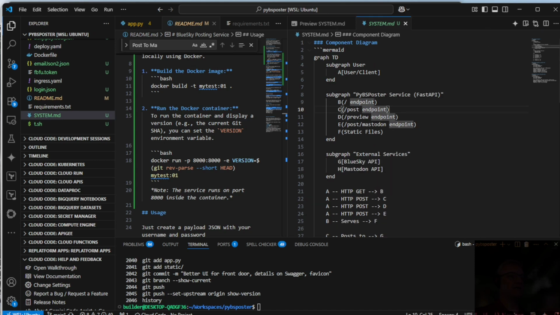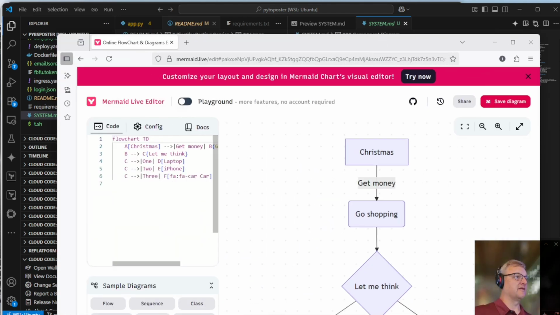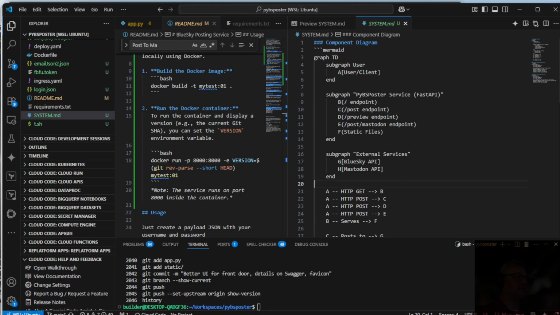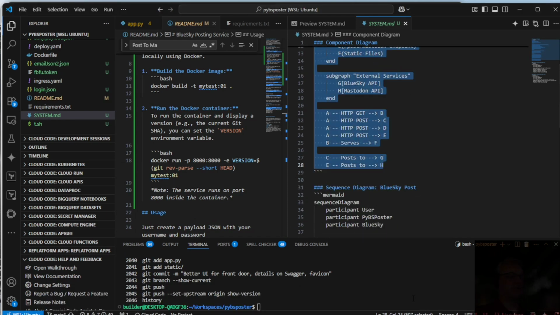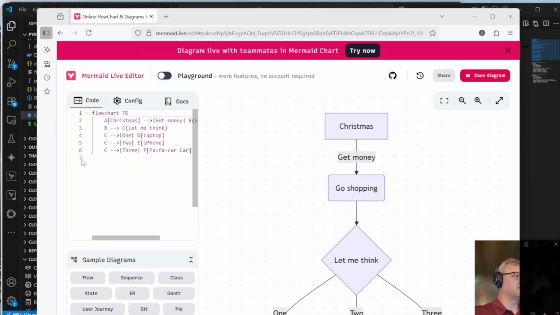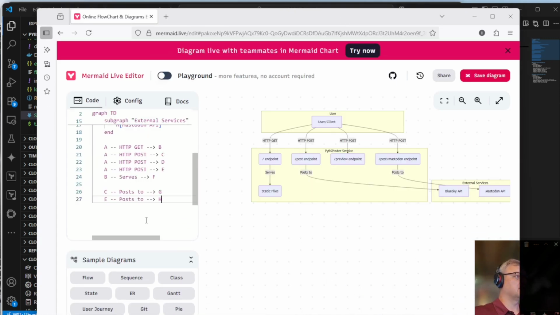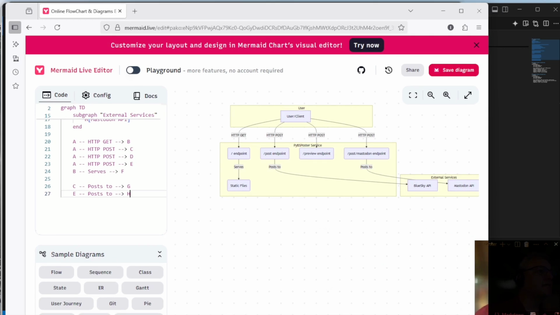However, what we can now do is open up Mermaid Live. Mermaid. And then what I'm going to do here is copy paste it so I can see what it'll render as once I push this out to GitHub. GitHub will render Mermaid. So if we put this in here, let's take a look at that diagram. Is that right?